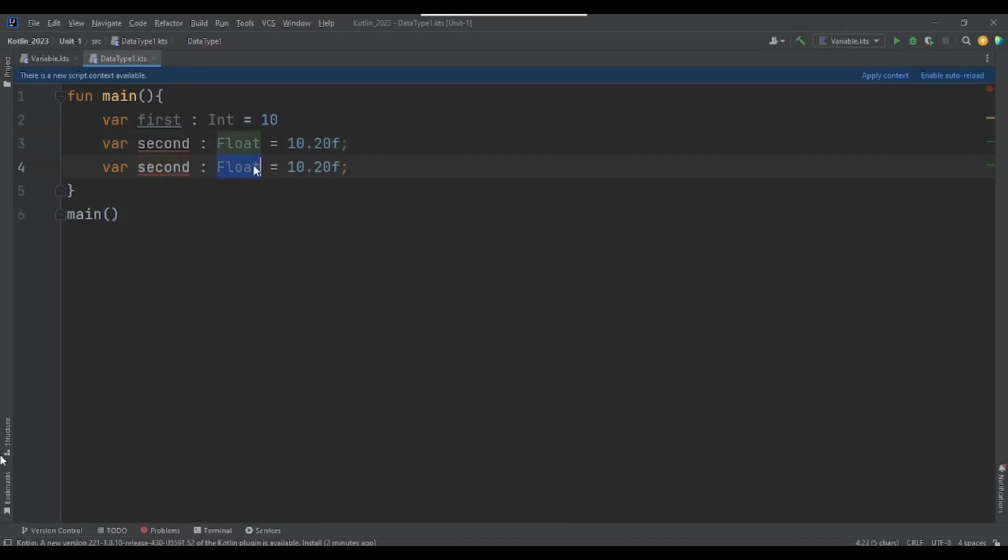Here I am creating another variable with the data type double, and I am just changing the variable name. My variable name is third. So here I have created a third variable with the data type Double. And now I can just remove that f from here. So this 10.20 value is my double value now. Now I just wanted to print that particular value.